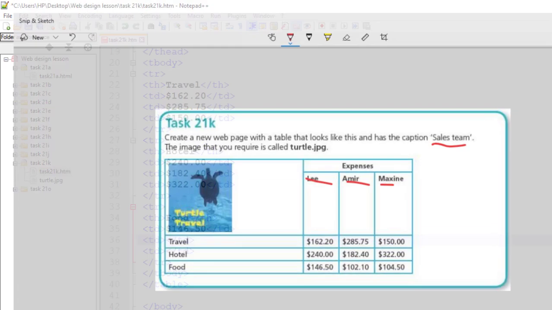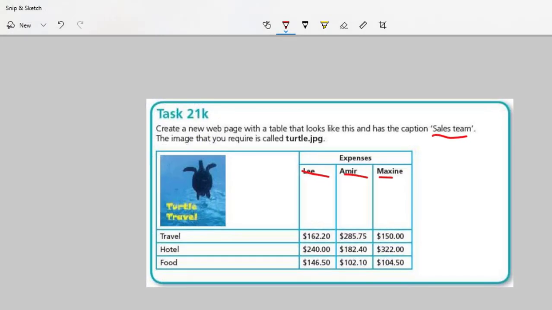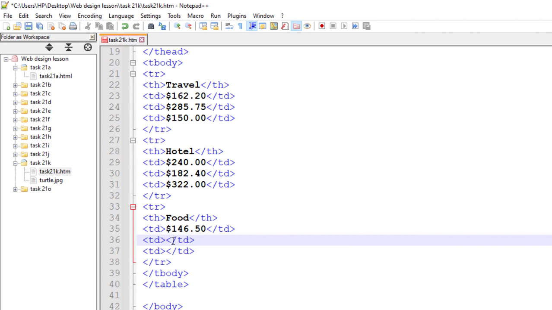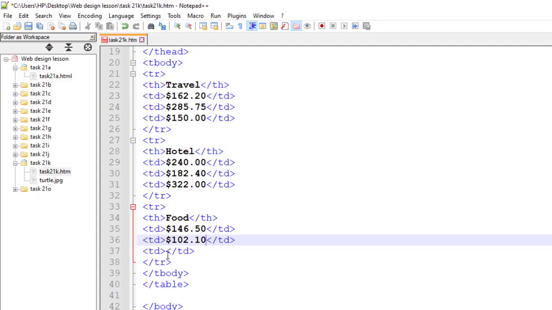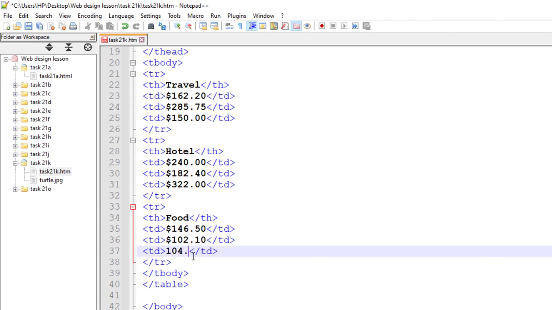So I have the next table data, 102.10. So I'm going to have this 102.10. And then lastly, I'm going to have 104.50, 104.50 dollars with my $ sign. Am I correct?